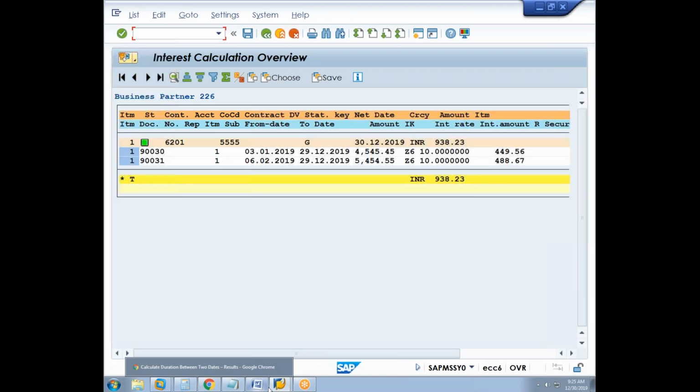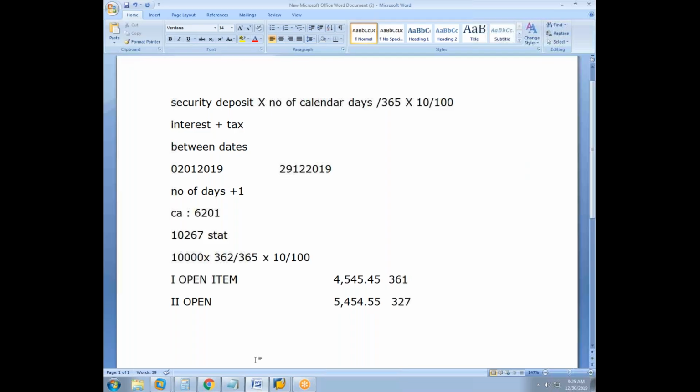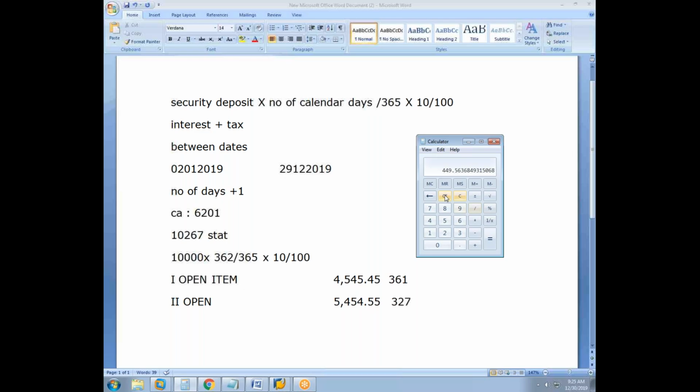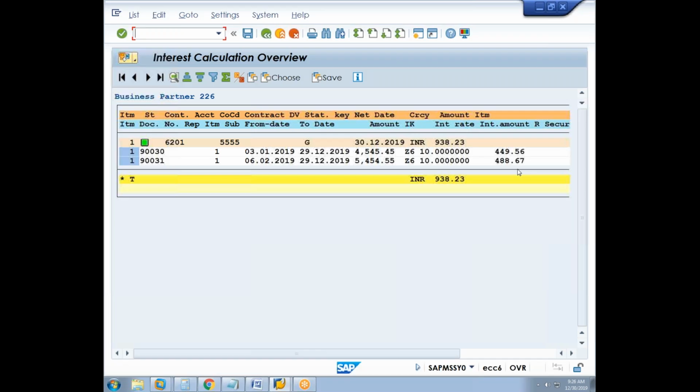Okay. And the second is coming as basically 5454.55. So 5454.55 into 327 divided by 365 into 10% tax, 10% interest divided by 100. It comes to 488.67. So both put together, it's coming to 938.23.